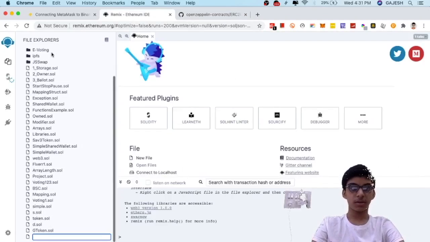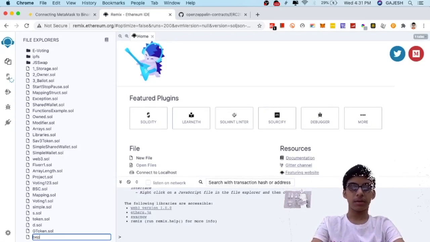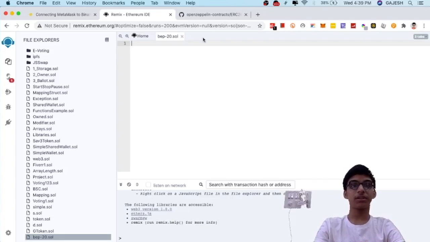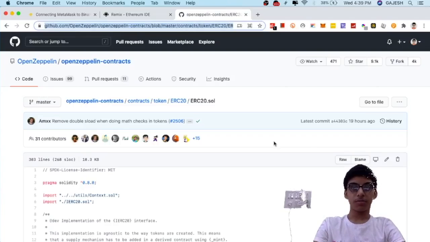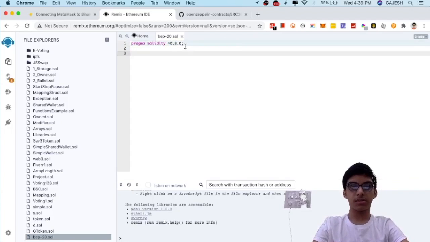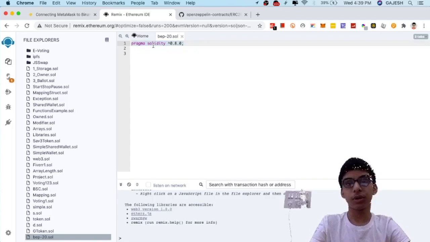Click on this file icon and name your file token BEP-20.sol. Sol stands for solidity. Guys, now let's write the smart contract. Now copy this link here. Copy. And first we will set the compiler version, which is 0.8.0. This line will set the compiler version as 0.8.0.